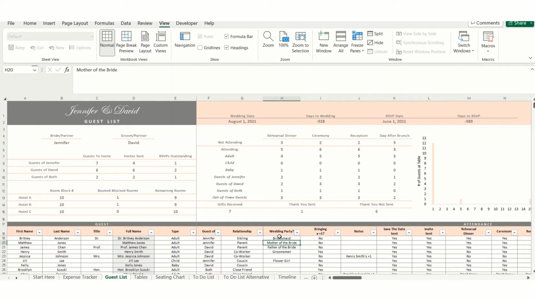There is a wedding party column, and so if this person is in the wedding party, you can note that here. There's also a column for if this individual is bringing a +1. So if this person is bringing a +1, you can indicate that here. And then if this person, say, isn't bringing a +1 or is a +1 of somebody else, you can always indicate this in more detail in the note section.